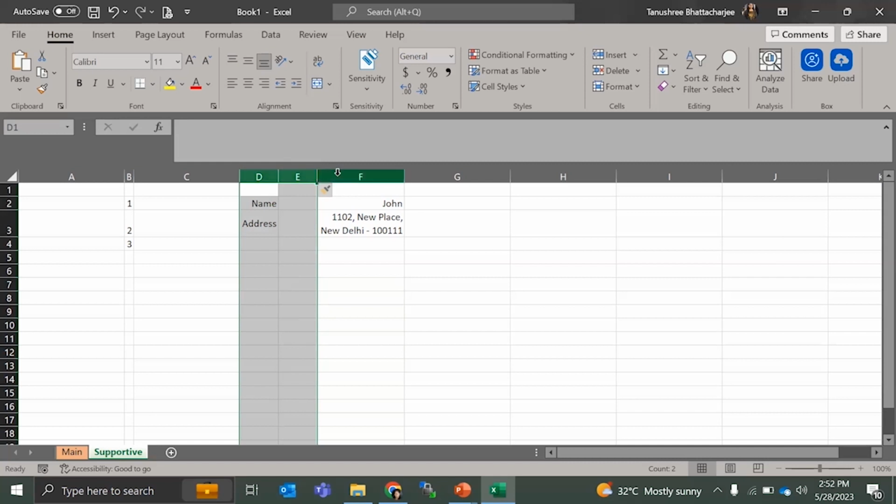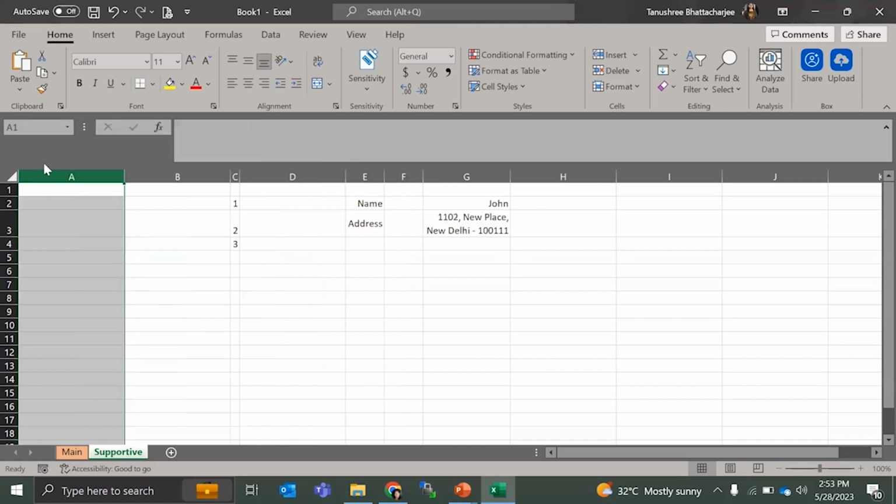So whenever you want to add a column, always select the next column, because if you want to insert before A, you have to select A. So before A, insert, and you get one more column. Now one column shifts this side. So this is how you insert a column.